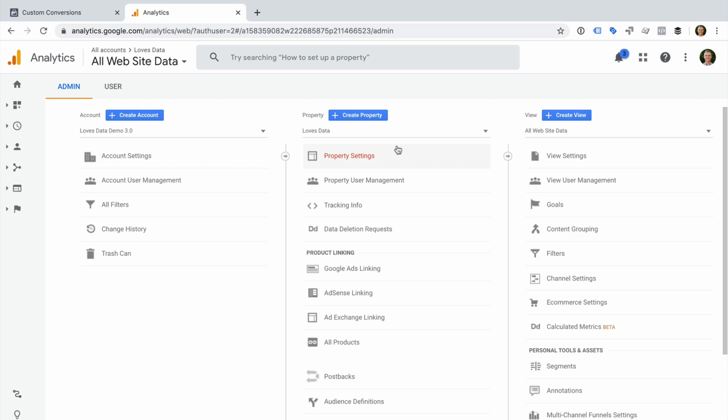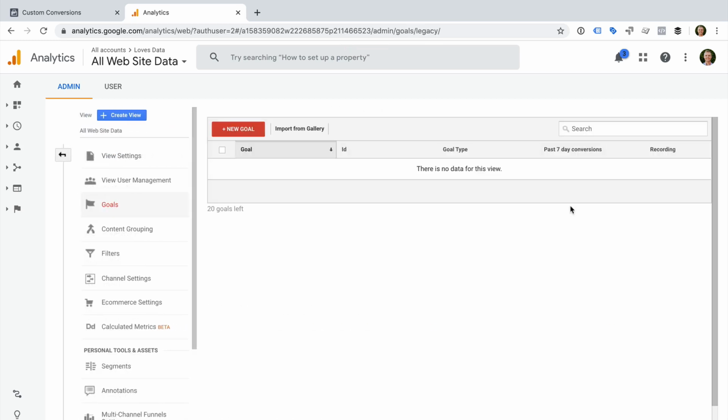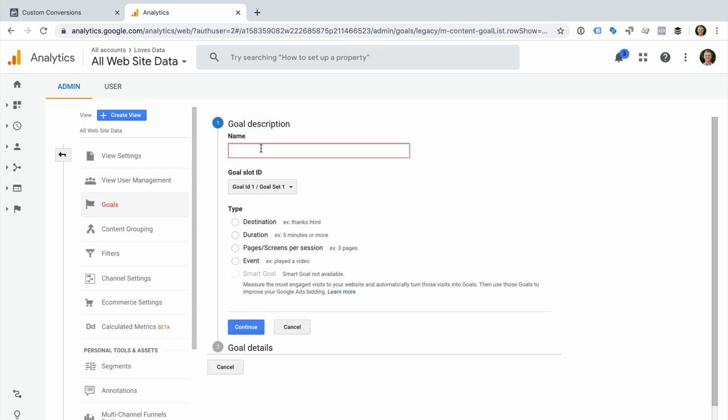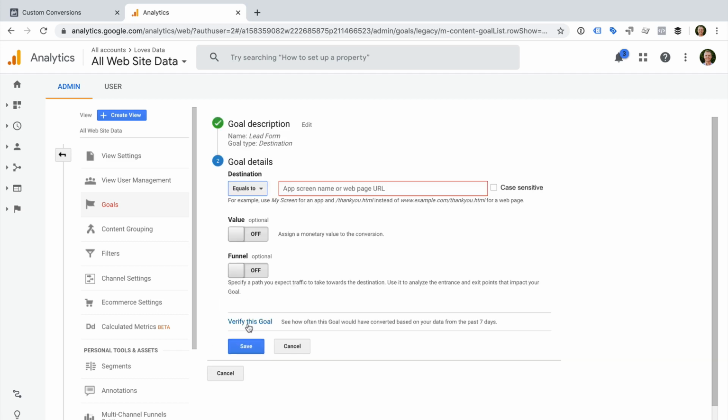You'll need edit level permission in Google Analytics to configure goals. Since I do in this demo account, I can then select Goals. Now we can select Add New Goal. Now we can name our goal. Again, I'm going to call this goal Lead Form, like I did inside Facebook. We're going to leave the goal set as the default. This is a cosmetic setting that groups goals inside your reports. I'm going to select Destination as the goal type. And let's click Continue. Now we need to enter the URL of our conversion page.